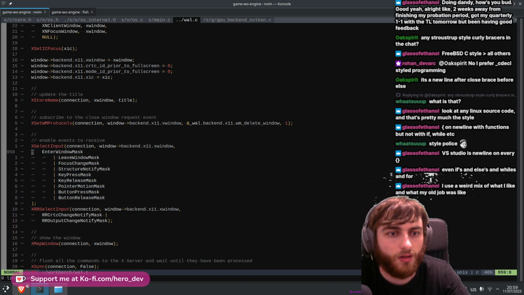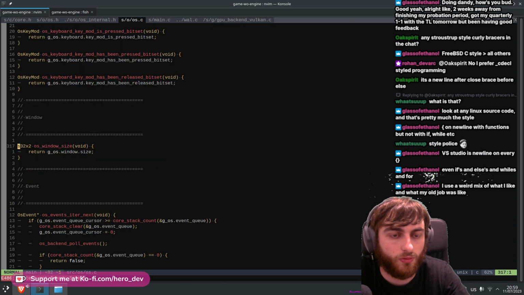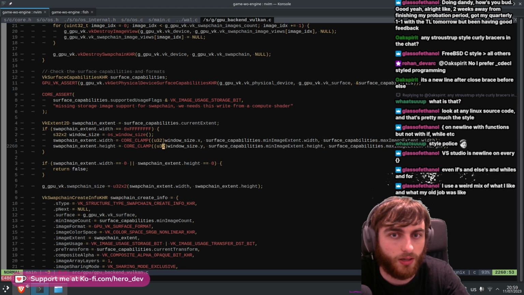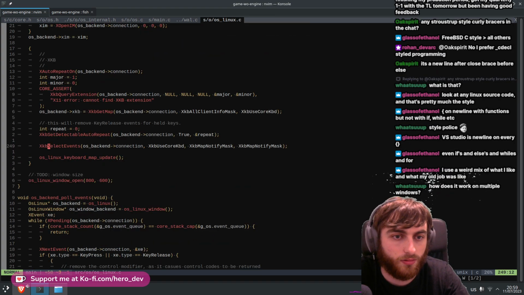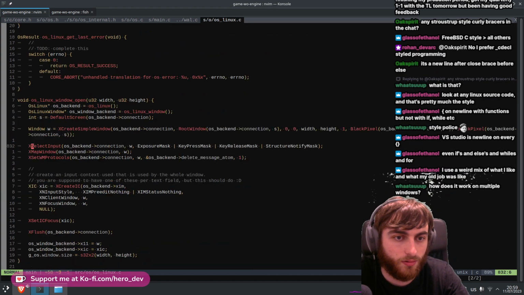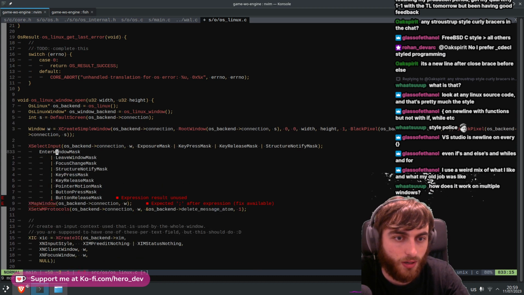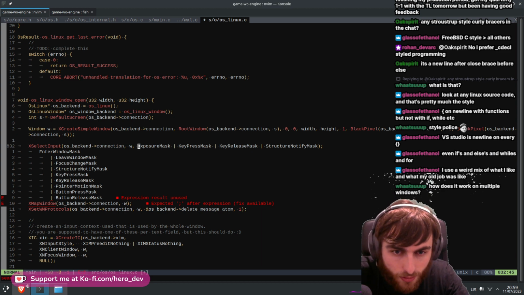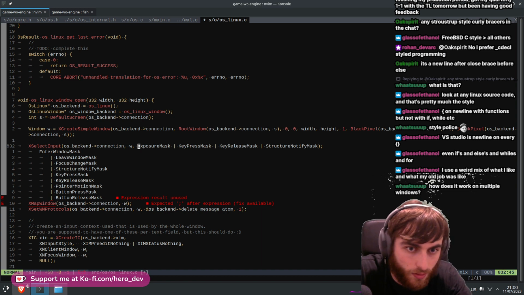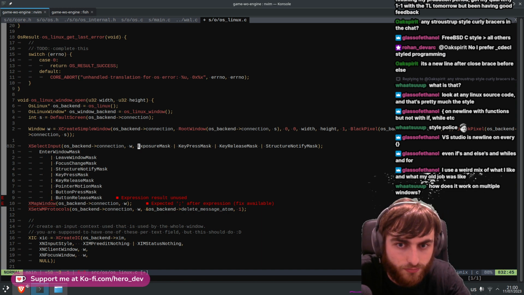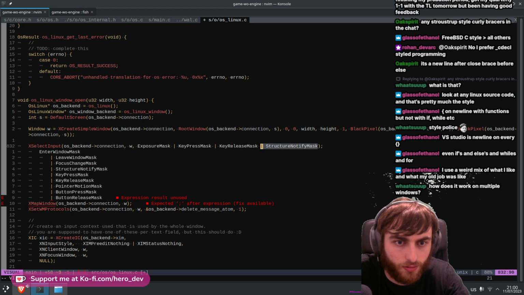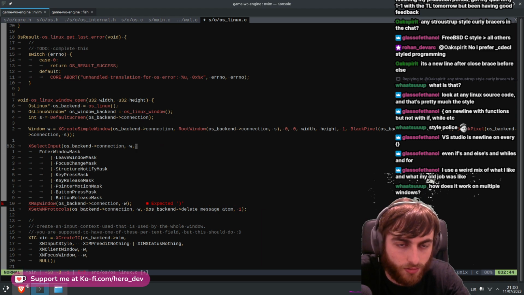We'll get all these. And we need to go into the Linux backend. Enter window mask, exposure mask. We don't need that one. Do we expose? No, we don't. Don't need that one. Structure notify. Yeah, we need that. Okay. Right. Let's do that one.